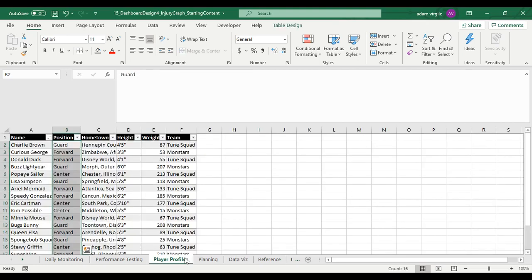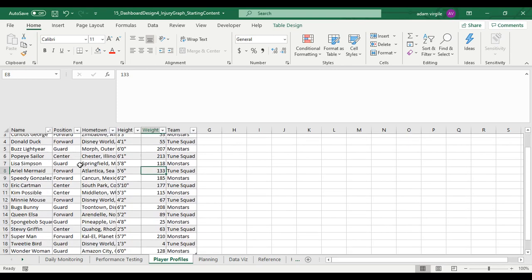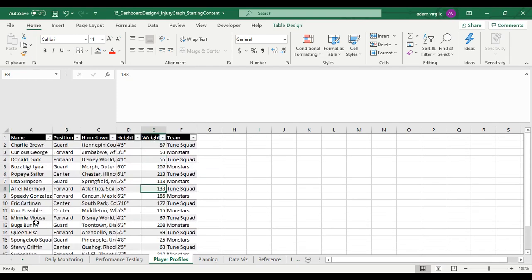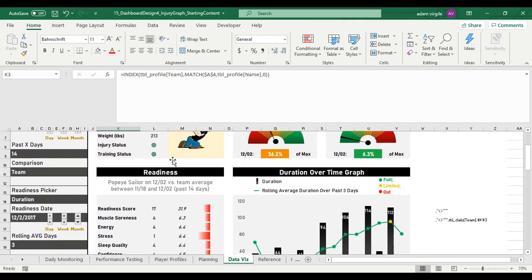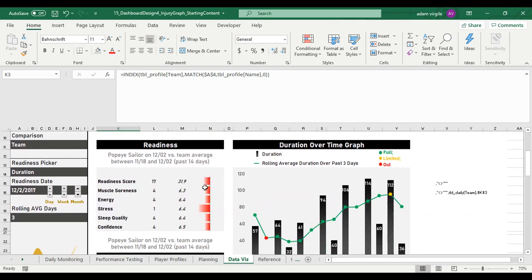Let's check that. I'm going to go in here. Where's Popeye the Sailor? Popeye Sailor. I can't find him. His team is the Toon Squad. So it's pulling in correctly. And now I'm going to go down to my data, and it's back.